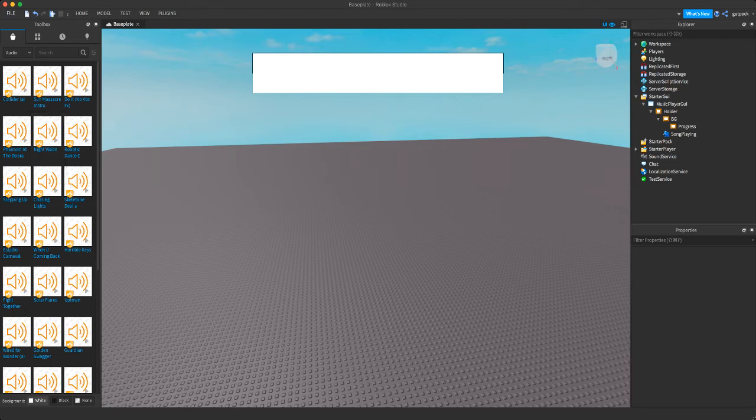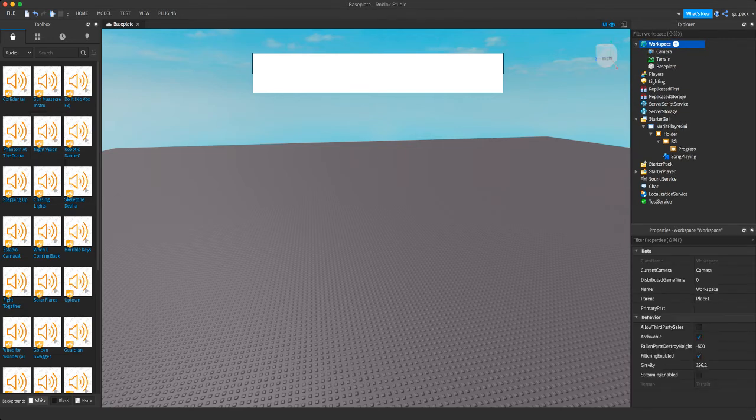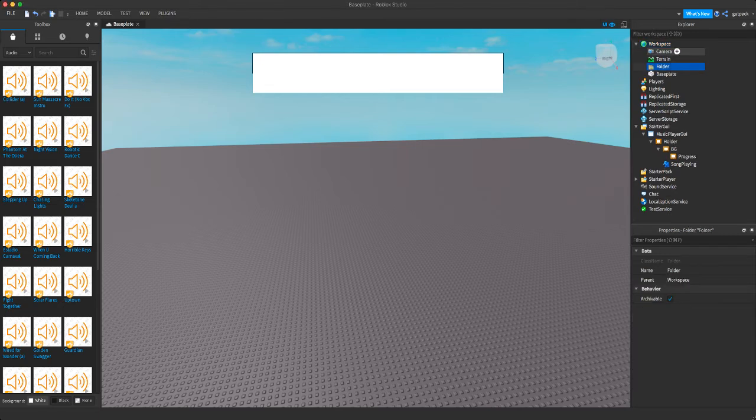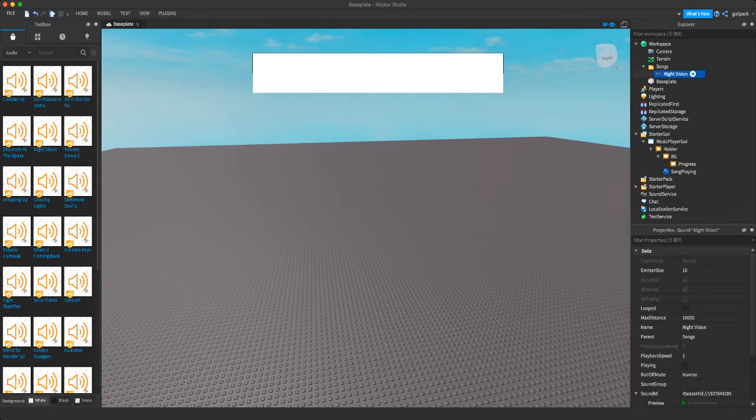First I'm gonna insert a folder in the workspace. This folder will hold our songs, so it's more organized. I'll just name that songs. Now I'm gonna insert this song, Night Vision, into the songs folder, and I want a couple more, so it will choose out of a random song.